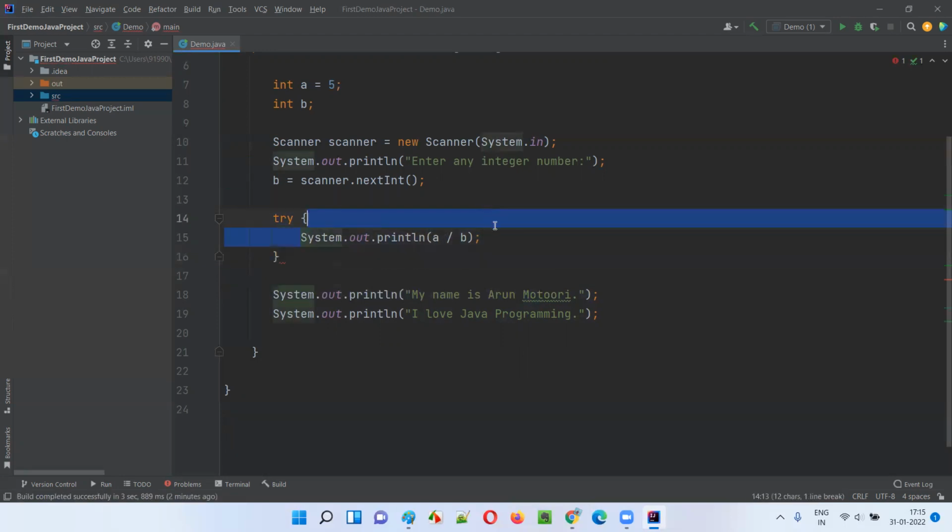The statement for which there is a possibility of getting an exception, I'll put inside the try block. And if an exception occurs here, what will happen? This exception needs to be handled, but try will only find the exception. If there are any statements inside the try block for which an exception is coming, try will find it out. But the one who has to handle the exception is the catch block, guys.